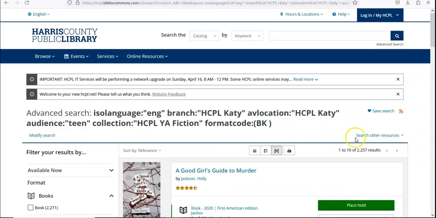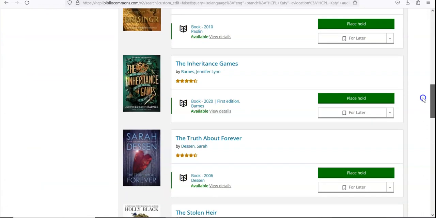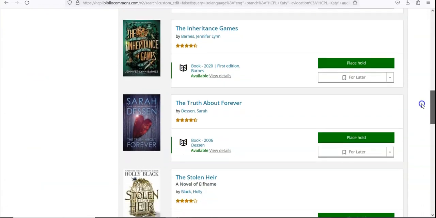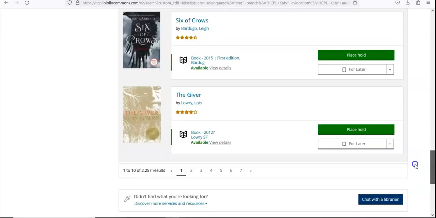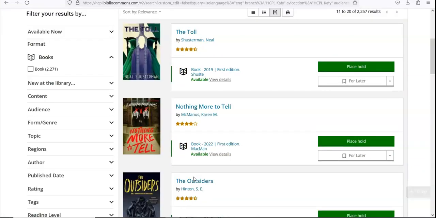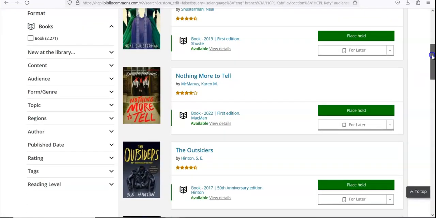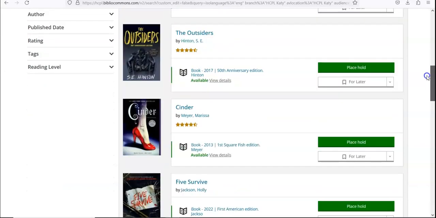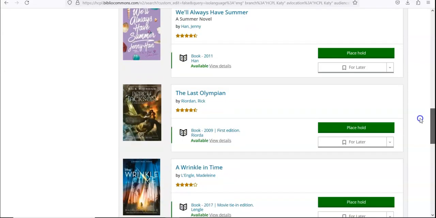And this yielded 2,257 results. So I'm just going to skim through. I'm not going to skim through all of it, of course. I just want to see what I'm working with. Some of these books are checked in. Some of them are checked out. I just want to take a good look at what I have. And from the looks of it, I have quite a bit for teens to choose from when summer comes around. I have a good selection to pick from.